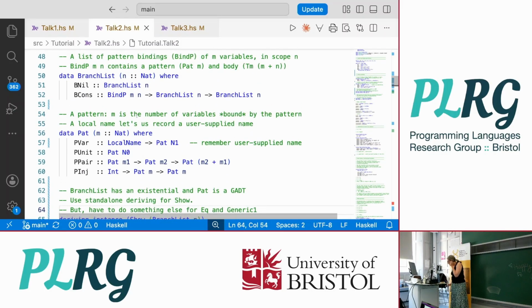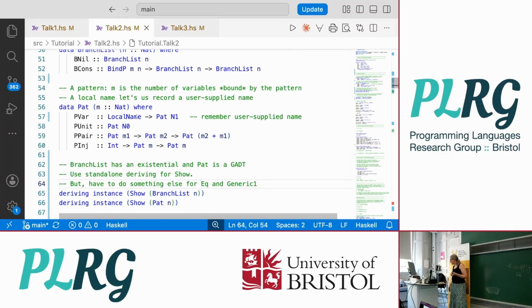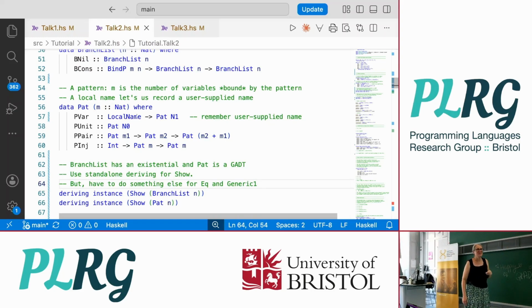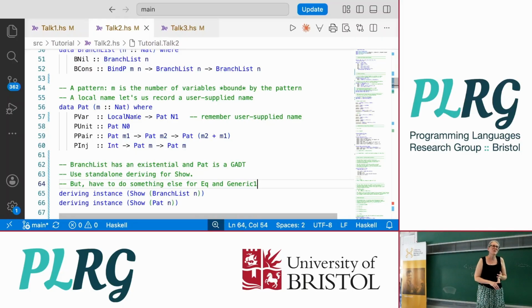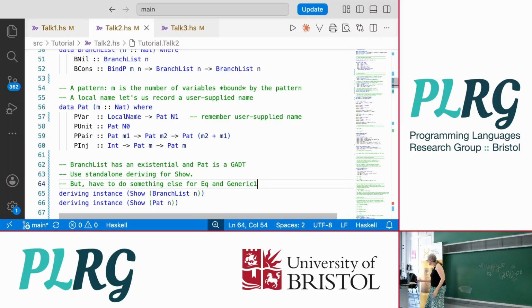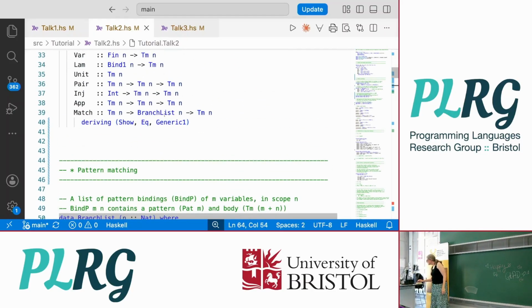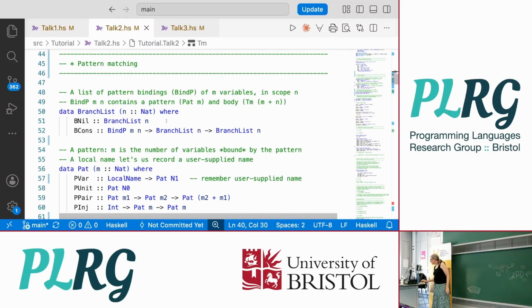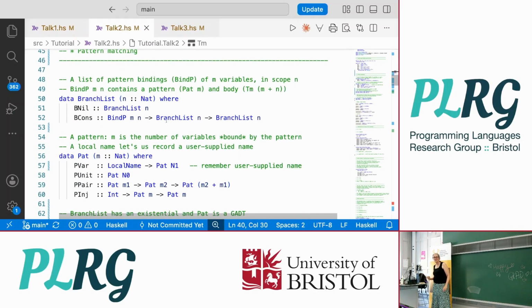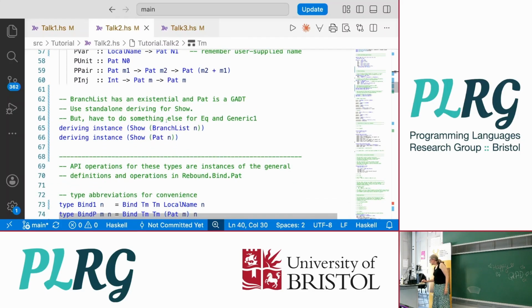But I want to point out that we're starting to do some more dependent Haskell here. Notice, for example, I couldn't just say deriving Show anymore, because there's an existential up there and a GADT here. I could do the standalone deriving for Show. I can't do it for Eq. And if you were very eagle-eyed, you might have noticed I can do some generic programming here, which I won't be able to do for these types, but that's okay. They're smaller and localized.